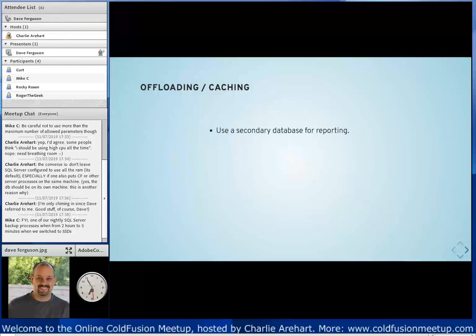So, offloading and caching. Use a secondary database for reporting, if at all possible. More often than not, when people are running reports, they don't need that data real time. They can generally survive with getting that data an hour old, or 20 minutes old, or 30 minutes old. So if you can take your data and push it to a secondary server for reporting, that will speed up your primary database considerably, because reporting is generally one of the hardest things a database has to do.